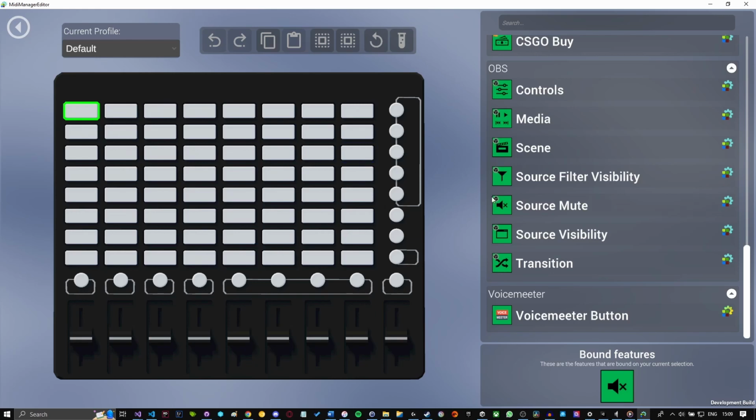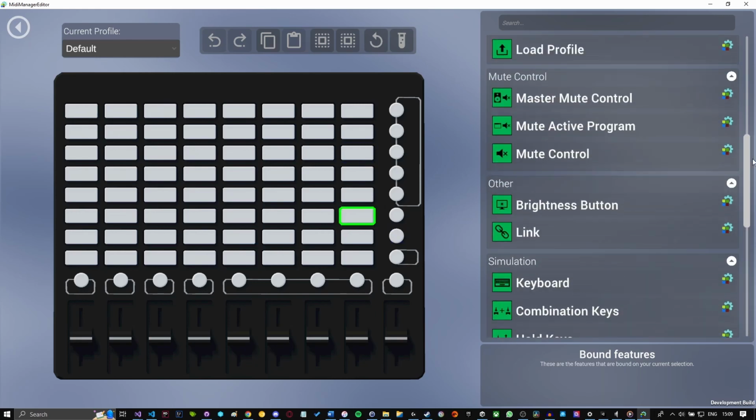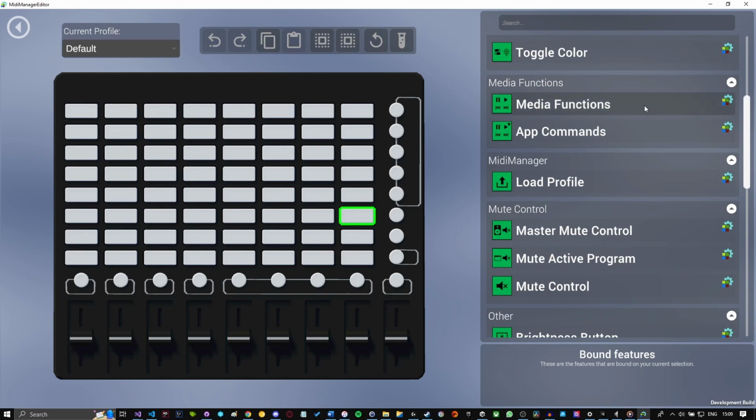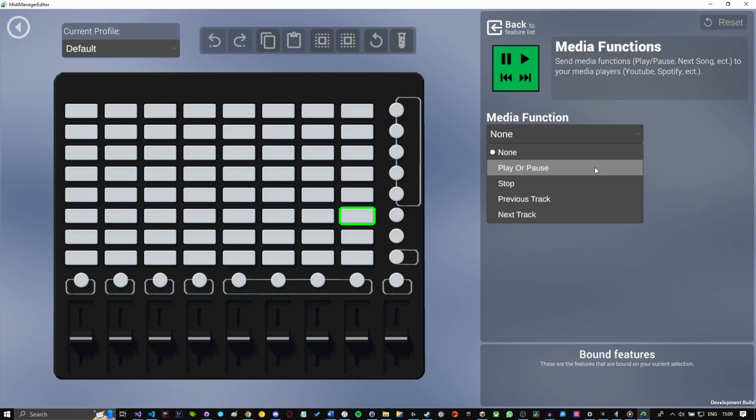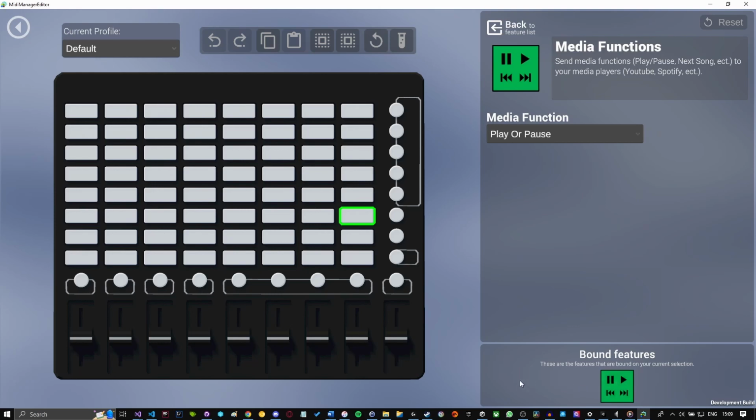Let's select a button and bind a feature on it. Suppose we want this button to pause our music. We can choose the Media Functions feature and, in its settings, select Pause or Play. Notice how the Media Functions icon now appears on this small panel. This panel serves as a quick overview of the features bound to your current selection.